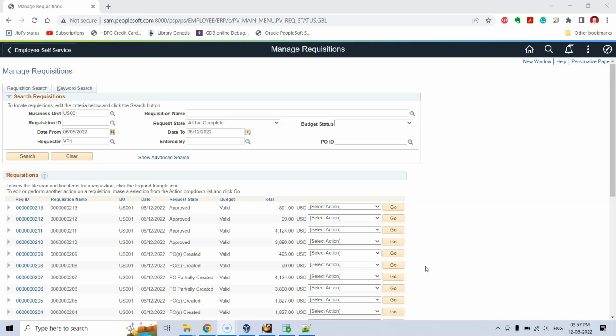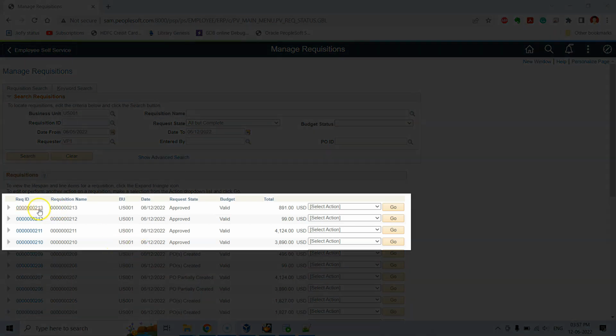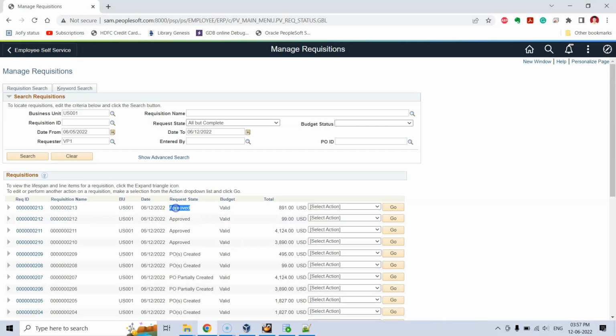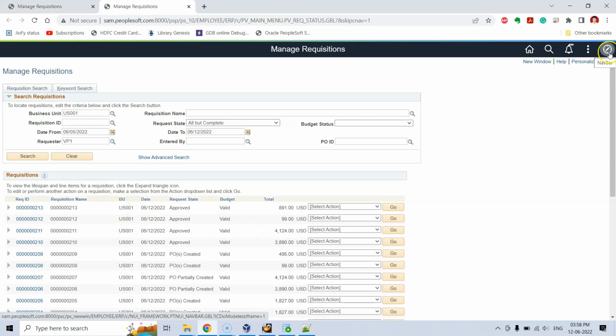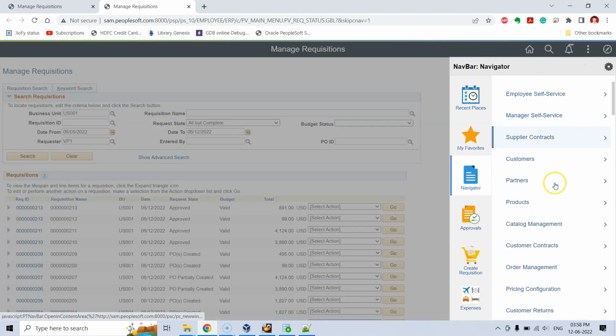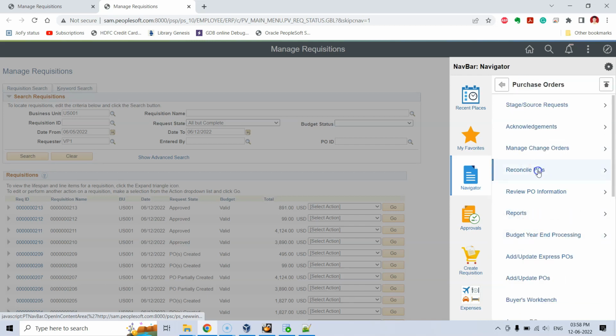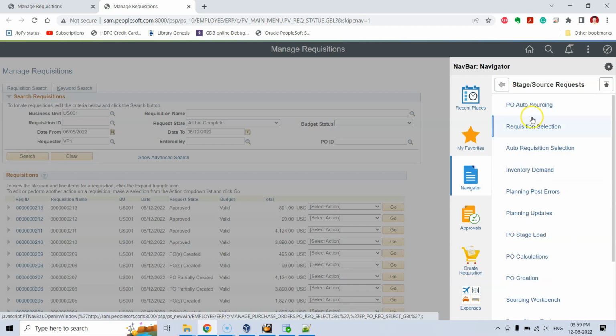So to illustrate this point, I have created 4 requisitions. If you can see, these are the 4 requisitions. The request status is approved. That means these requisitions are approved, and also they have a valid budget check. Now let's see how to use the PO auto source process in order to convert them into purchase order. So in order to use the PO auto source process, we need to follow this navigation. We will go to purchasing, then purchase orders, then stage source request, and here we will select PO auto sourcing.